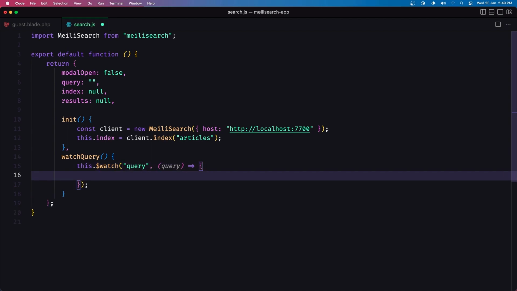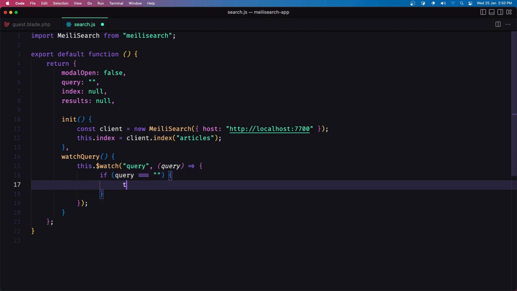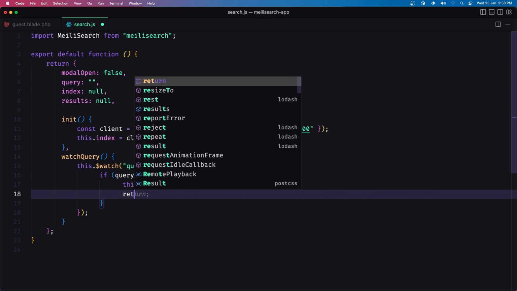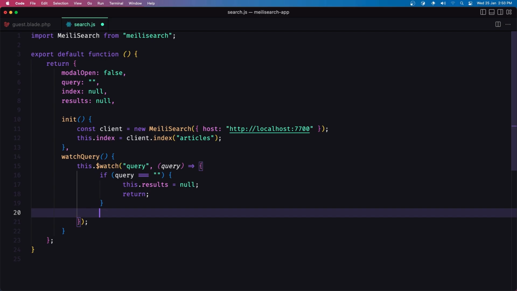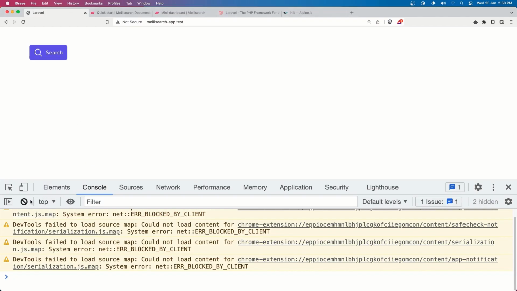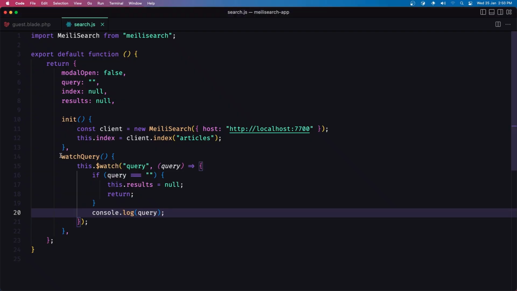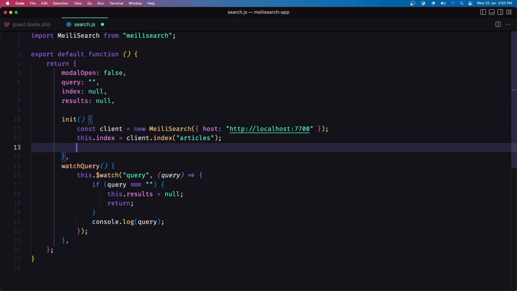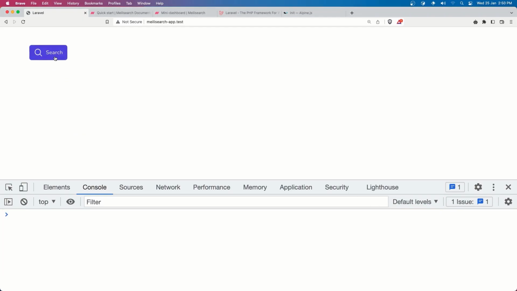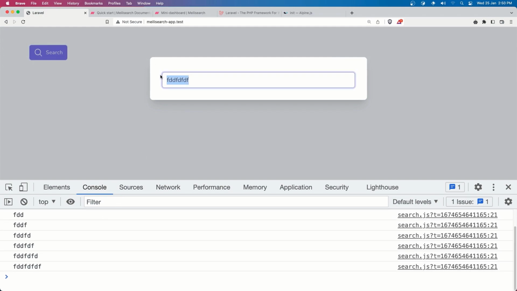Okay. And in here, I'm going to say if the query is triple equal to an empty string, I'm going to say this results is going to be null, and let's return. Otherwise, I'm just going to console log for now the query. Yeah, save. But before that, if I come here and refresh, nothing is going to happen, because we need to call this on init. So in here, I'm going to say this dot watch query. Call this method, and now if I clean and let's search for something, as you can see, we watch for the query here. Good.